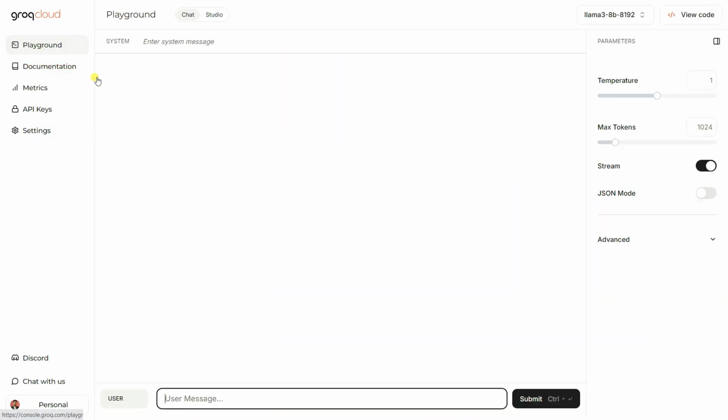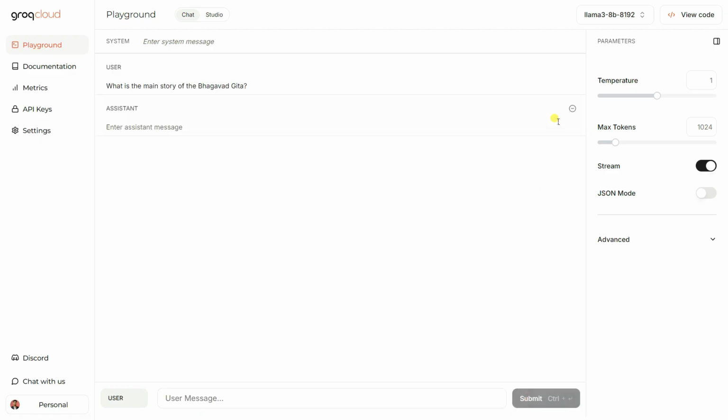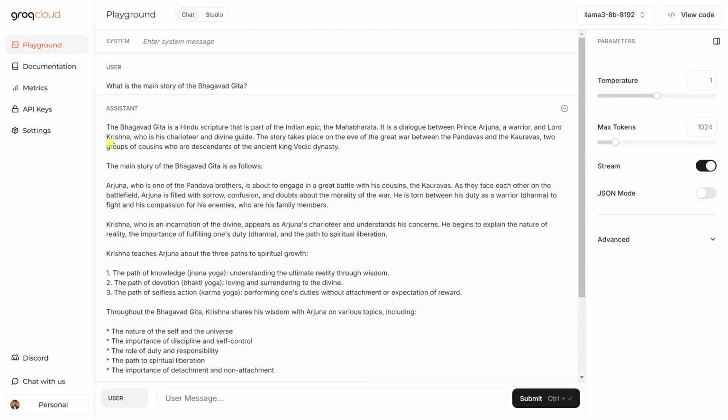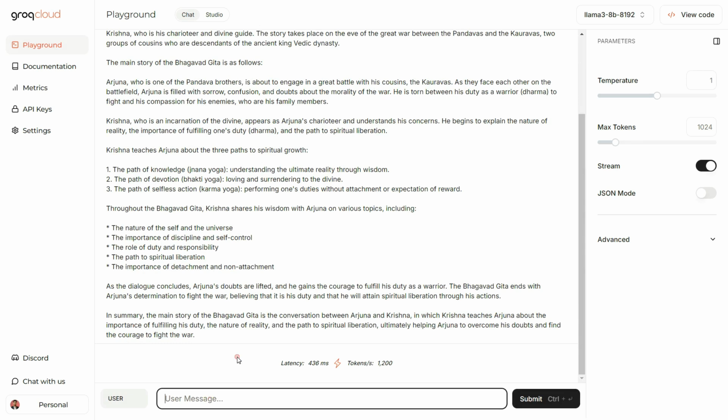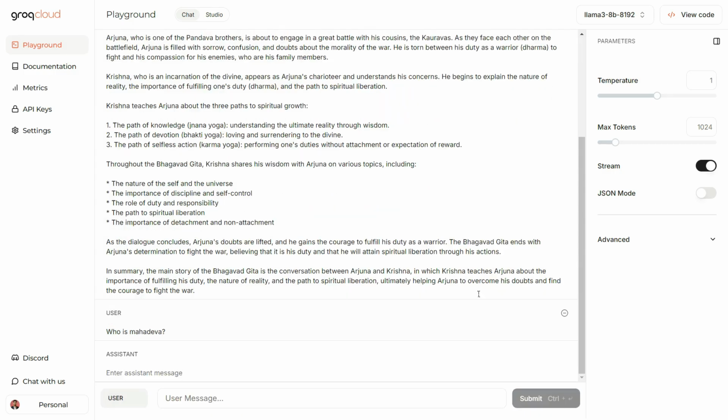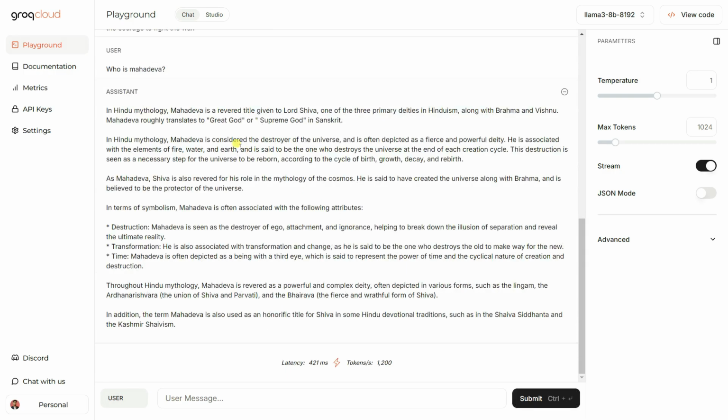Now let's go to the playground and try to give one message. Let's say, what is the main story of Bhagavad Gita? Let's click on submit. Internally it is actually using Llama 3. Now you can see the Bhagavad Gita is a Hindu scripture that is part of the Indian epic, the Mahabharata. Okay, let's give another question. Let's say, who is Mahadeva? Let's click on submit. And you can see in Hindu mythology, Mahadeva is a revered title given to Lord Shiva, one of the three primary deities in Hinduism, along with Brahma and Vishnu.